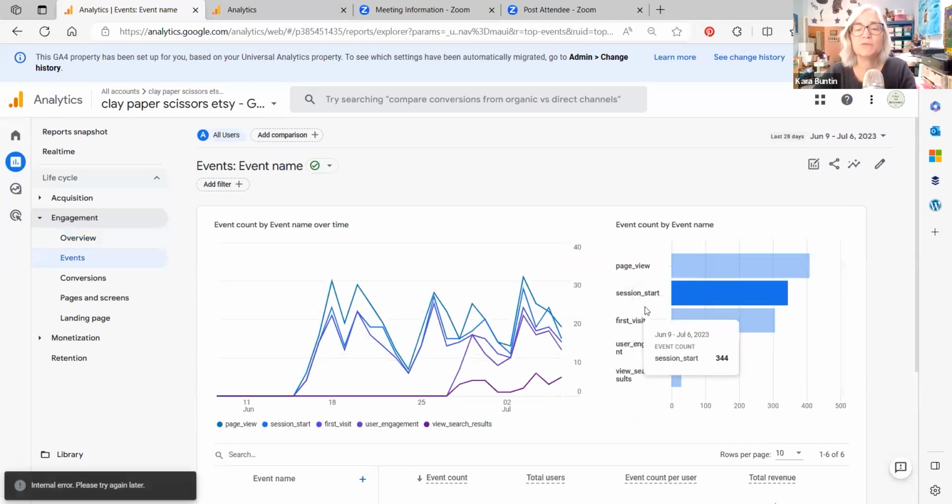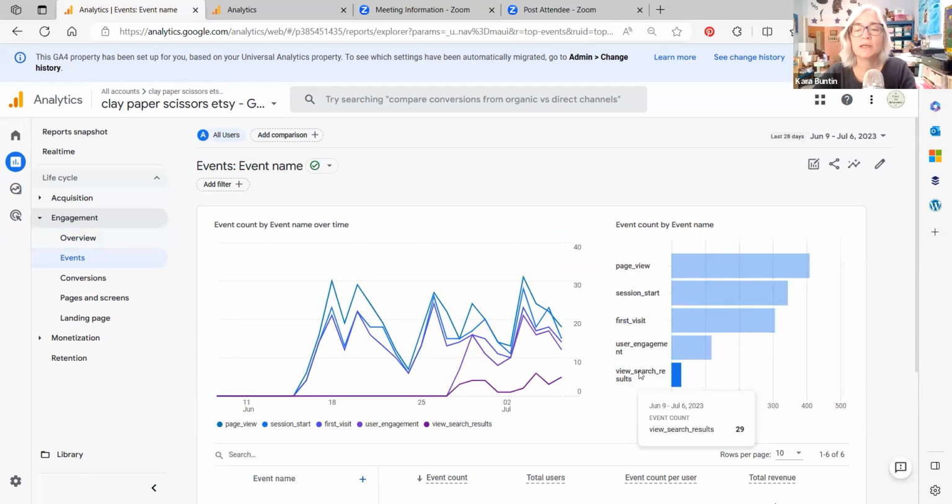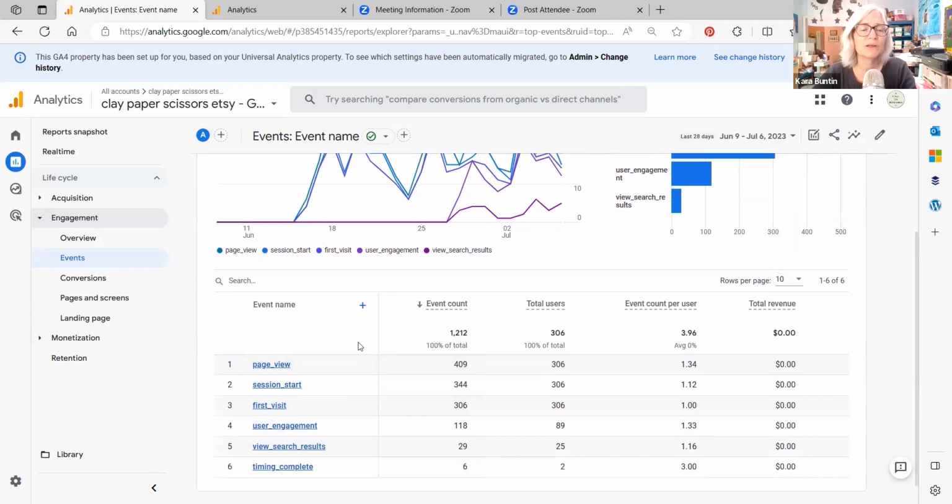And we talked about page view, session start, first visit, user engagement. These are people that clicked on more than one page, they spent more than 10 seconds, or they did a conversion event, which I'm not sure if I had that set up in here. View search results. I believe this is probably using my shop and it's all very repetitive.